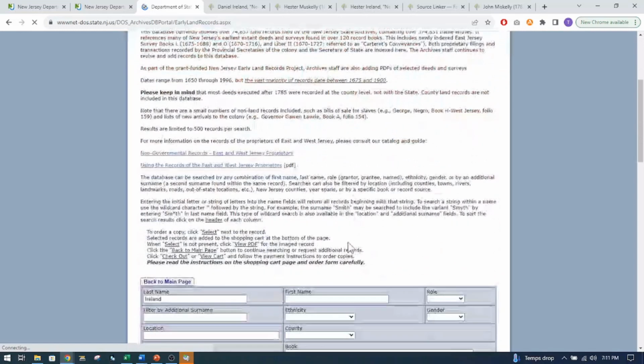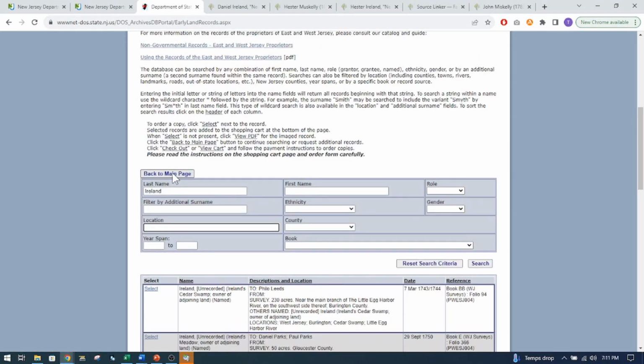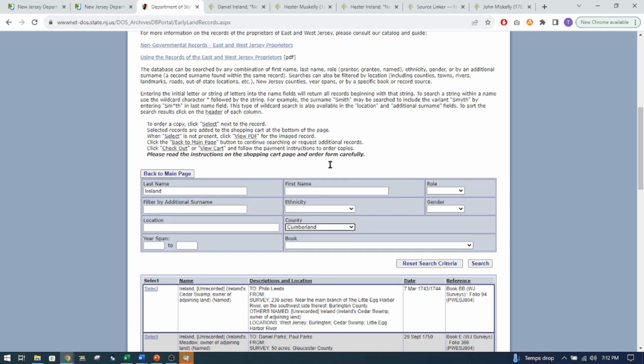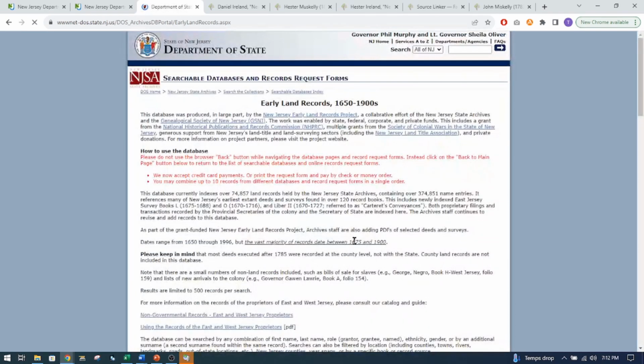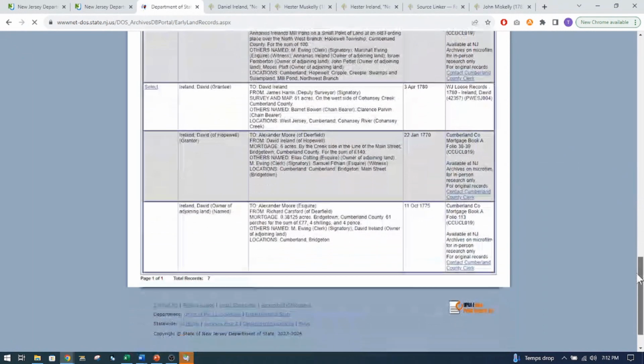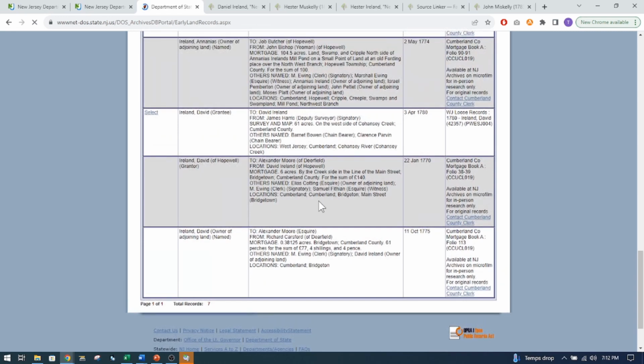Search. Oh, and I forgot to put in Cumberland County, New Jersey. Oh, wait a minute, I don't have to type that in. I go over here to the counties. So there's Cumberland, and do a search. And it looks like I have 7 records. So I have a David Ireland. And so here you get this information.